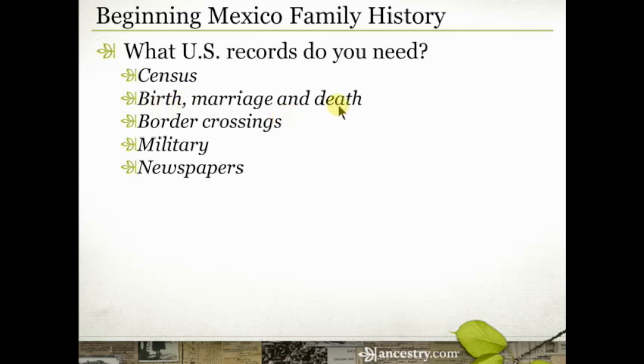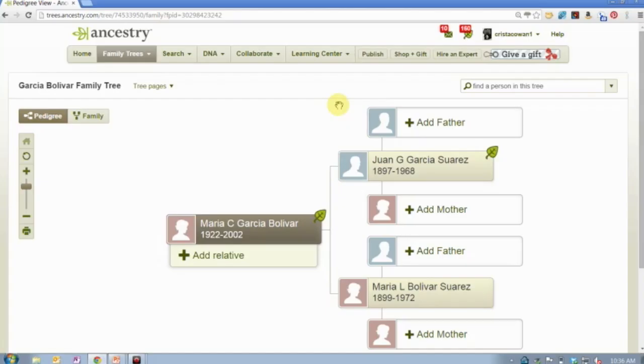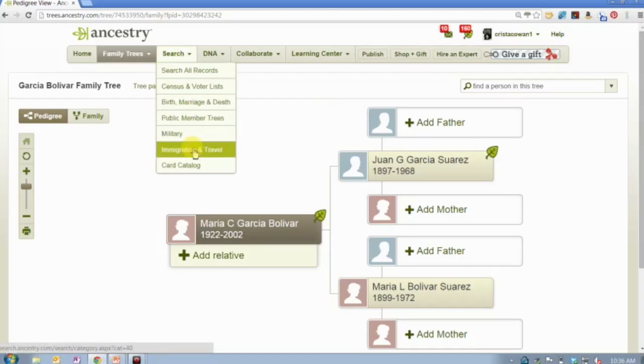There are also birth, marriage, and death records here in the United States. Two of the largest states for Mexican migration into the United States are California and Texas, and both are fairly open record states. Every state sets its own privacy laws for birth, marriage, and death records, and Texas and California are open record states, which means that most of the birth, marriage, and death records, or at least indexes to them, are available on Ancestry.